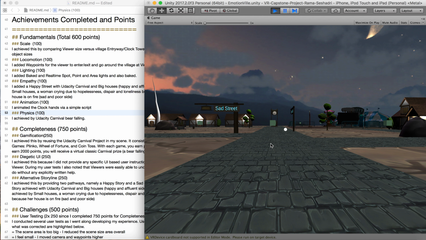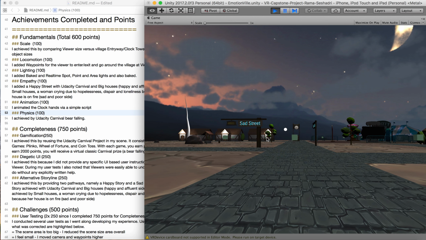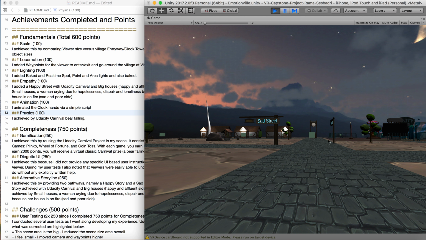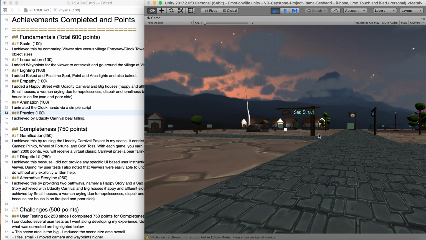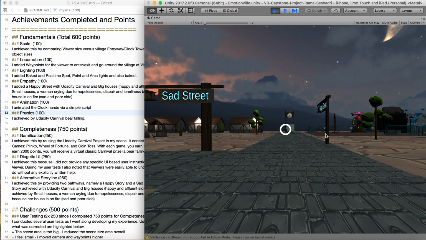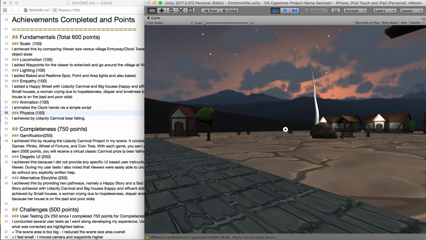So here, like I mentioned before, my game contrasts life's joys and sorrows. There are two streets called Sad and Happy Street. Now this also satisfies another criteria for alternative storyline, where you have a sad storyline and a happy storyline. So let's quickly go to the sad storyline and take a look at what's going on there.